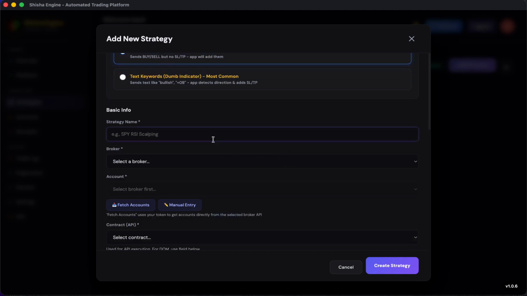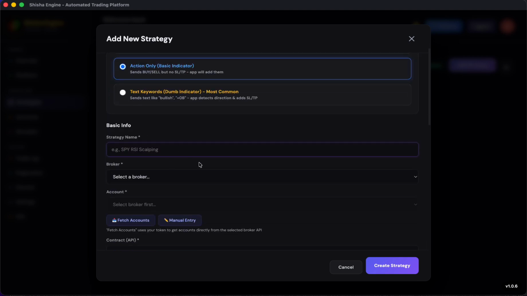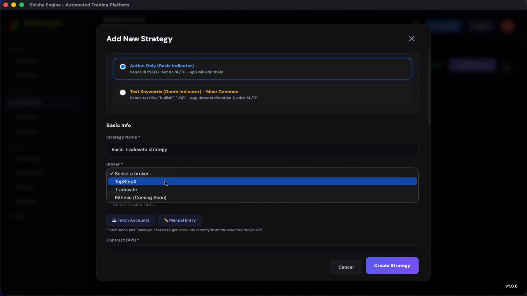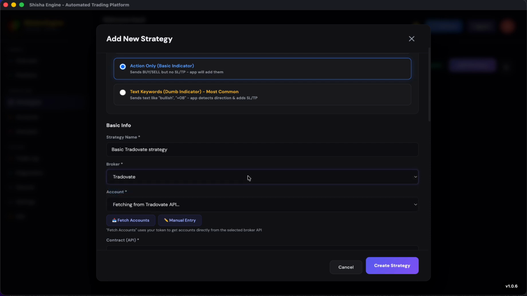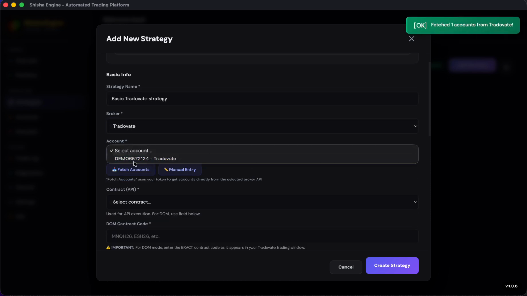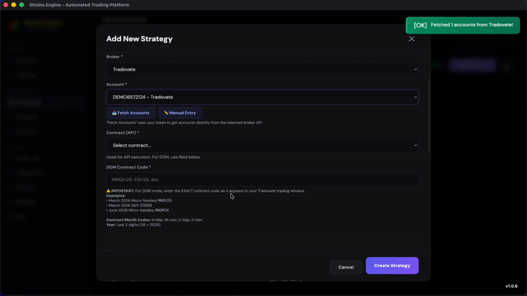Okay. So step 1, choose this uniform mode. Step 2, give it a name, a fancy name, or any name you want. I'm just going to say Basic TradeAway Strategy. Then go ahead and choose the broker you chose. If it's TradeAway, click TradeAway. Then the account, demo. I only have one account. If you have more, you can see them all.